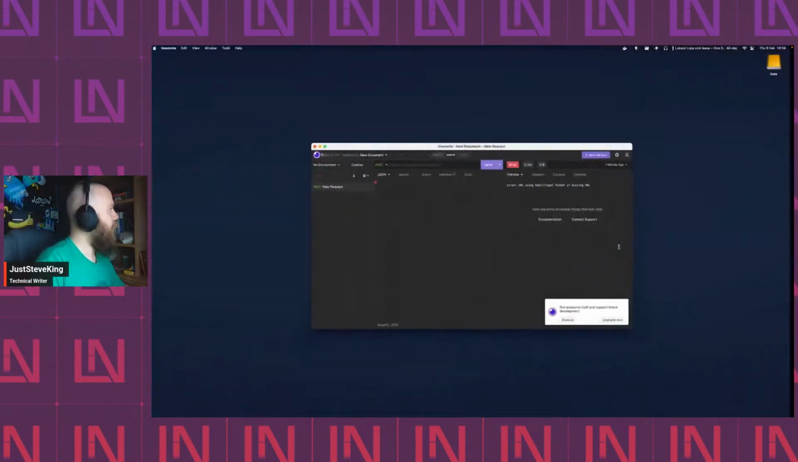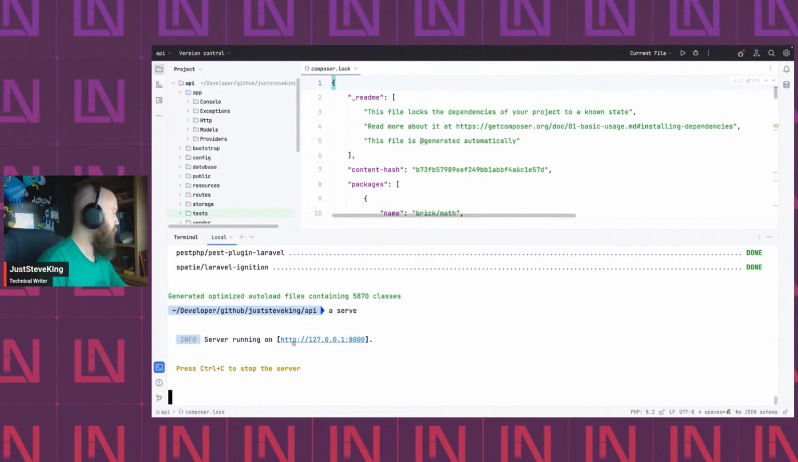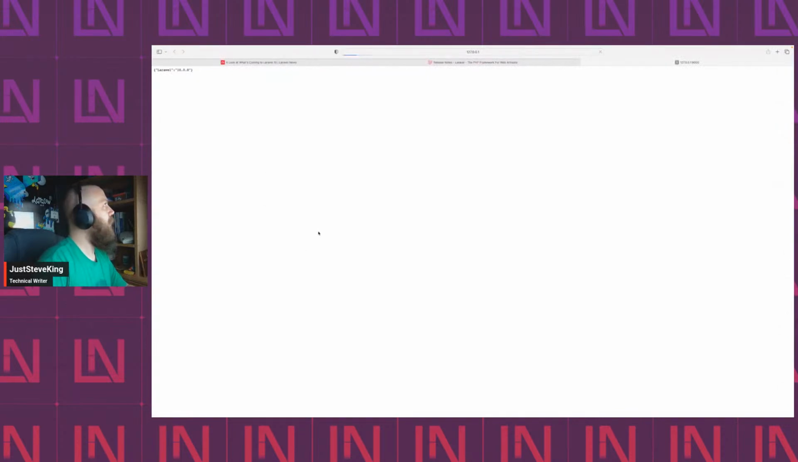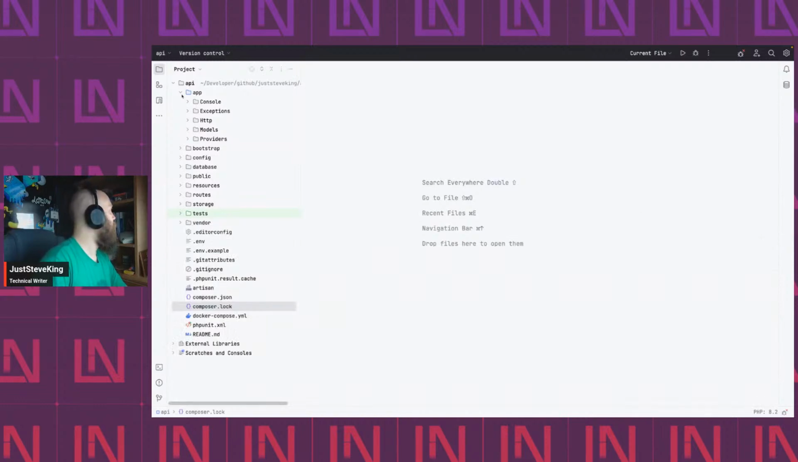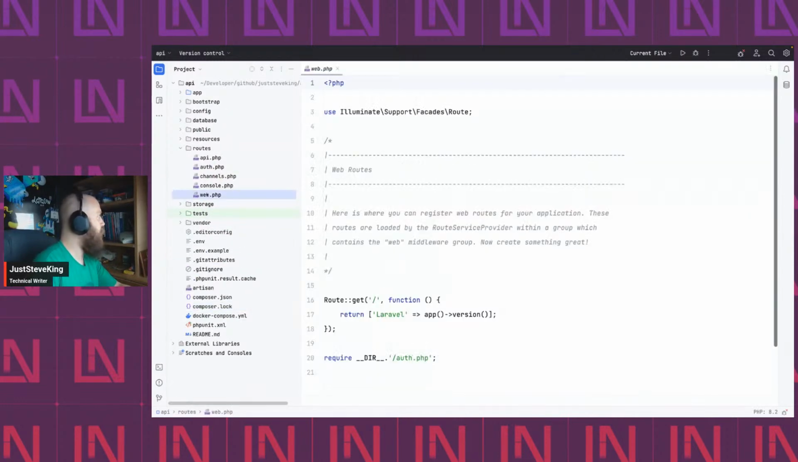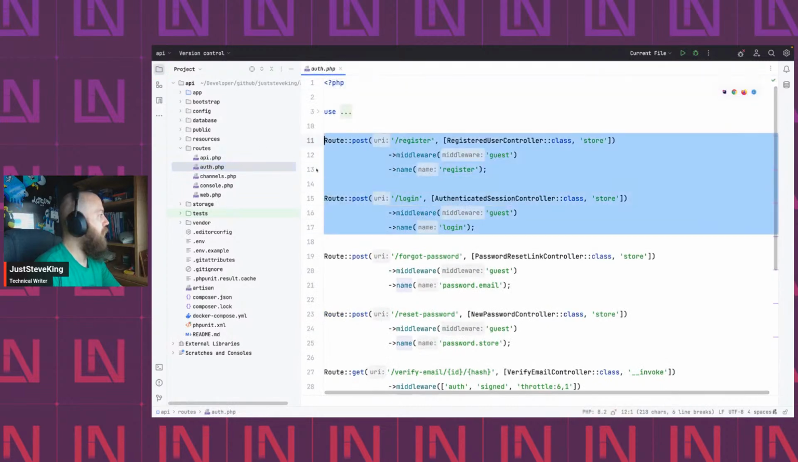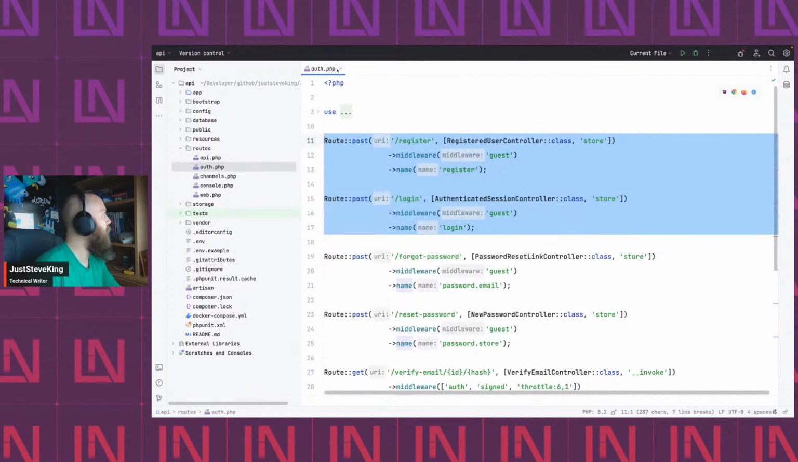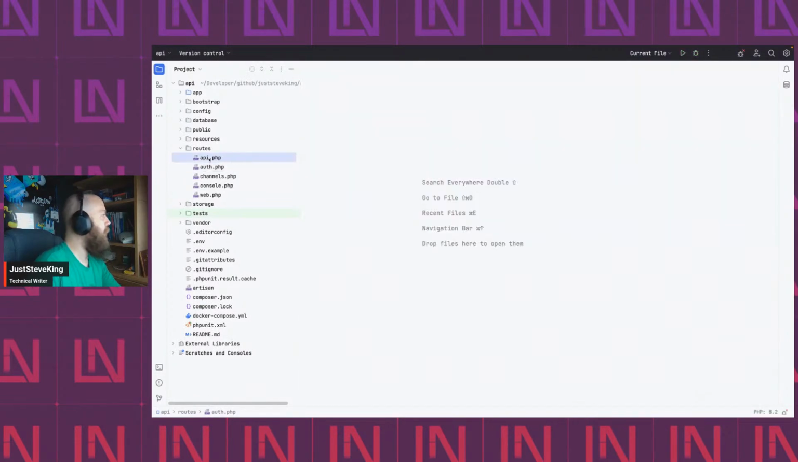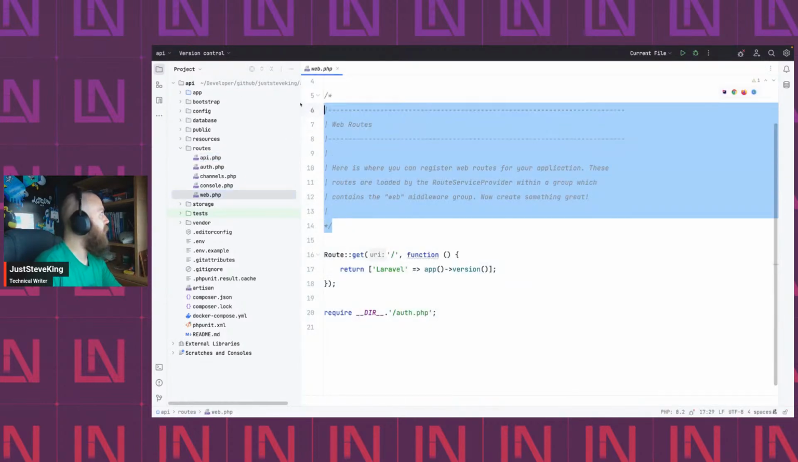So let's serve about 10. Fantastic. So we have got web root, and this is what we're returning, an array. There's the auth, got some post requests, some get requests to verify emails, etc. API, no, Sanctum, no, I don't really need that. Web.